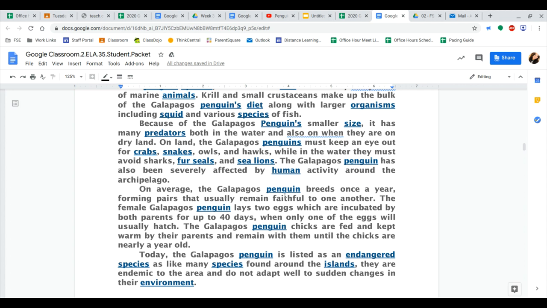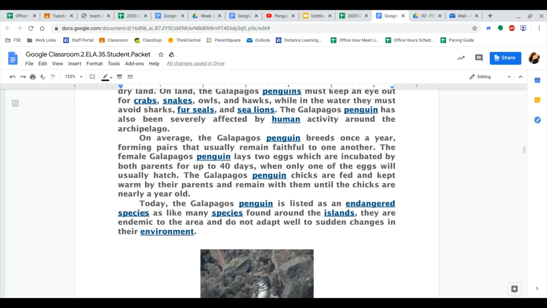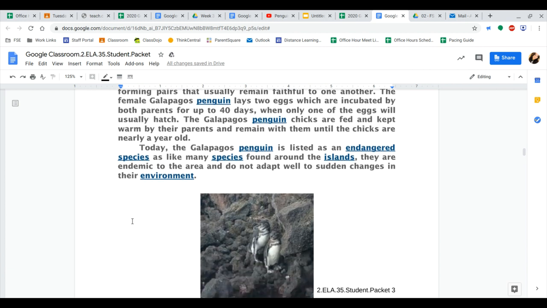On average, the Galapagos penguin breeds once a year, forming pairs that usually remain faithful to one another. The female Galapagos penguin lays two eggs, which are incubated by the parents for up to 40 days. Only one of the eggs will be kept warm by the parents and remain with them until the chicks are nearly a year old. Today, the Galapagos penguin is listed as an endangered species, as, like many species found around the islands, they are endemic to the area and do not adapt well to sudden changes in their environment.